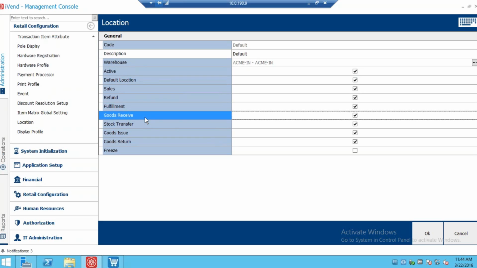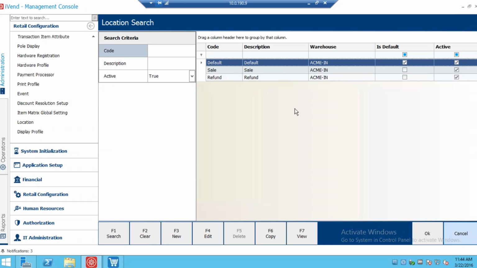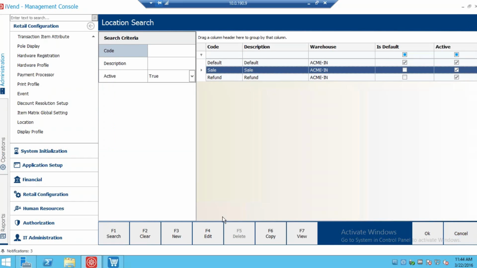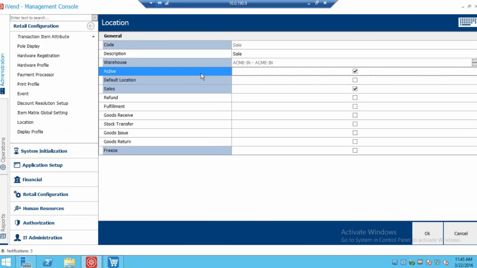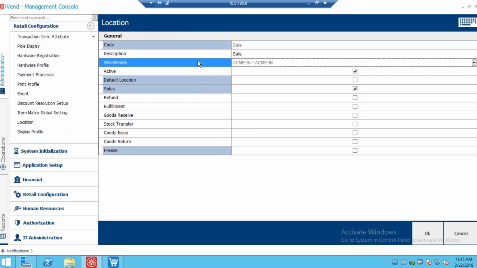Now within this, you can see that I have created it as a default. At the same time, if you would like to make a specific location default only for sales, you can mark it as sales only, and the rest will be unchecked, so that you are stating this is only for sales. Of course, we have to make sure that this particular location is active and attached to a specific store or warehouse. So Acme IN is one of the stores which I'm going to use for this demonstration.